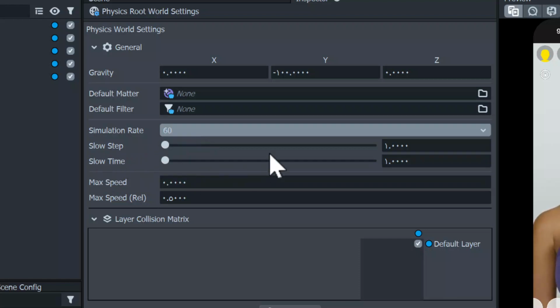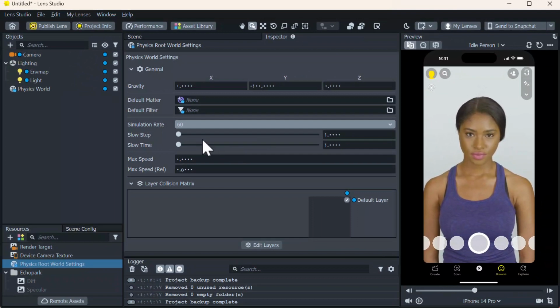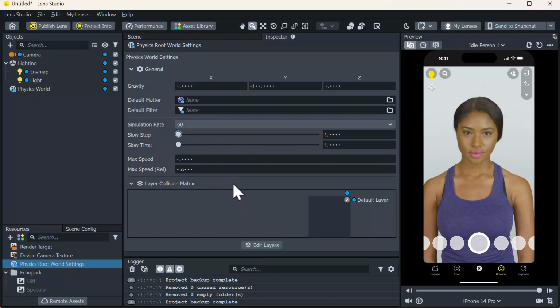Slow step and slow time is for adding a slow motion for your object. You can play with that and see the effect by yourself. I don't want to do any of that in this lens, so just keep it as it is.